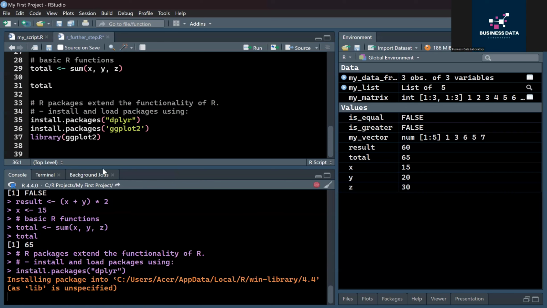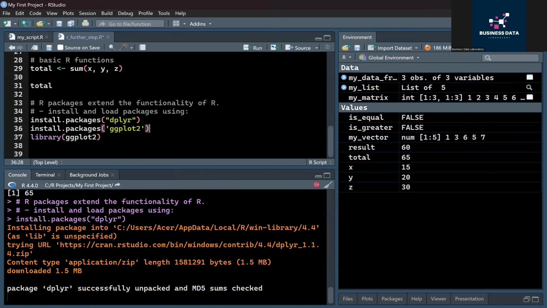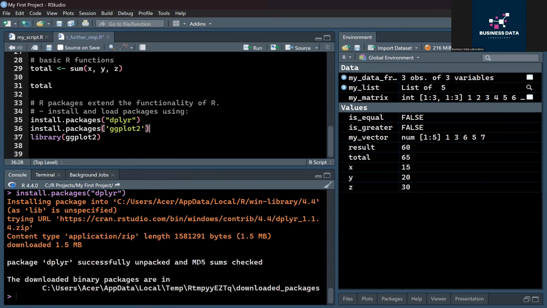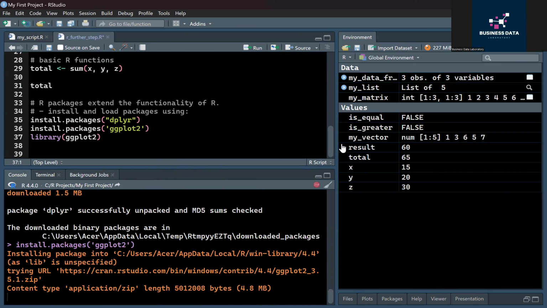While that is installing, we can also install other packages. You can install as many packages as you want. It's done. It's installed now. So I can also install the ggplot2 package. That's going to be fast as well.